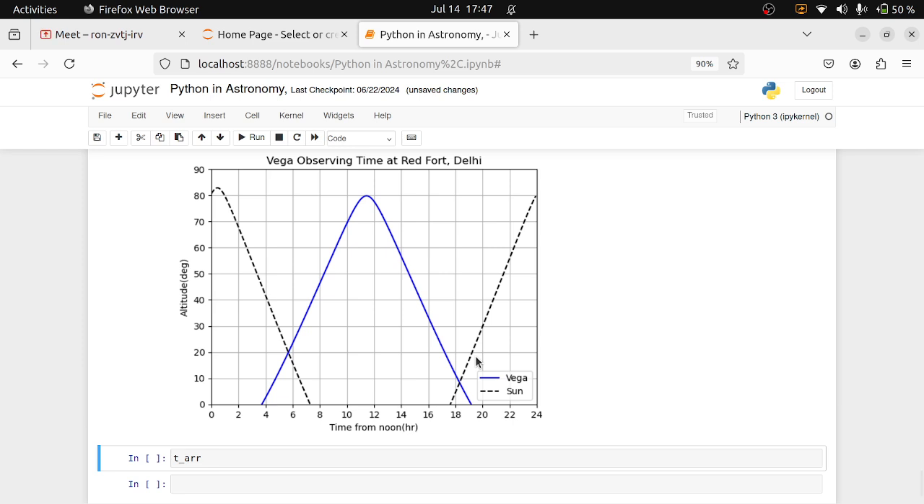This is it. So you see that the sun in Delhi will set at around 7 p.m. It's slightly more than 7 p.m. Of course, you can check. You can just ask Python to go through the array and check exactly when the altitude becomes less than 0. That is when the sun will set, and the sun will rise tomorrow just before 6 a.m. And in between you can observe Vega. That is somewhere from, let's say, 8 p.m. to somewhere around 5 a.m., right? And you can see what altitude you will see it at.